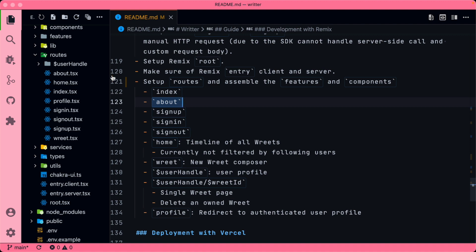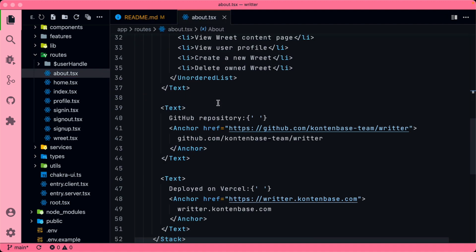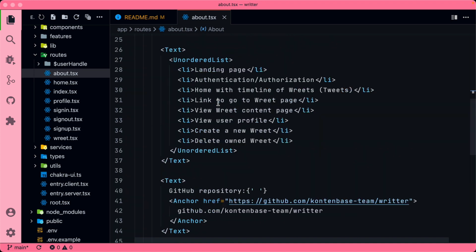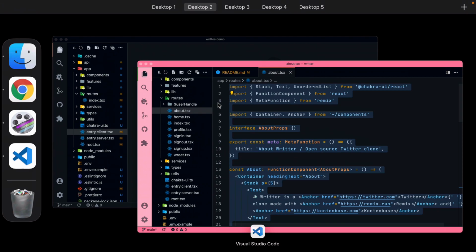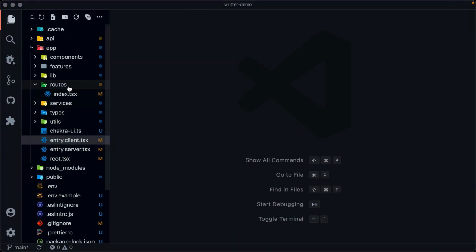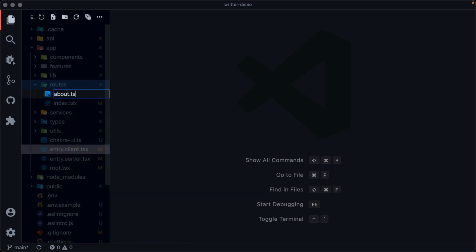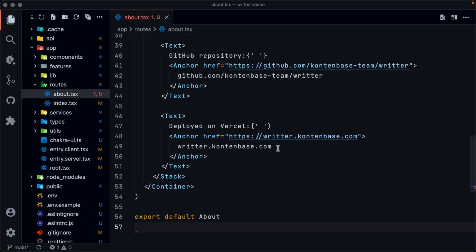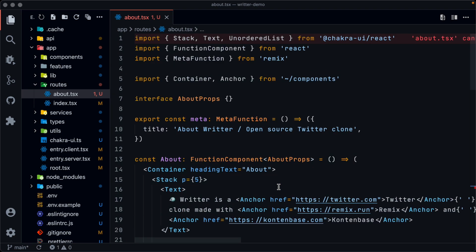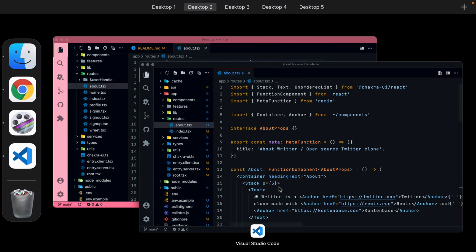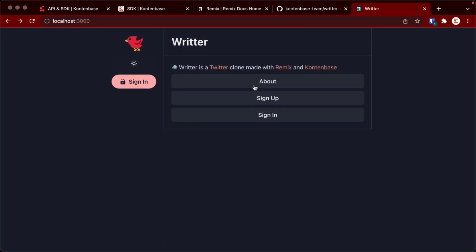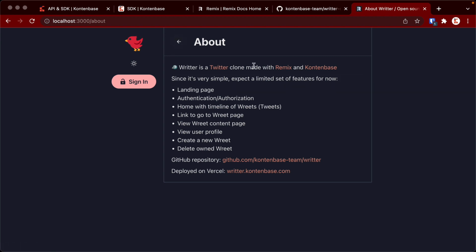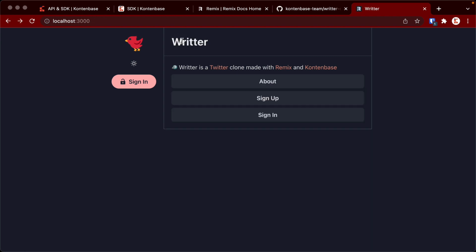Next up is the about page. Pretty straightforward because this is just a bunch of text content. You can just create the about route and then just paste it there. Okay, see the about page, we check the result. Nice, it's the about page. Writter is a Twitter clone made with Remix and Kontenbase, and there are some feature lists. Then we can go back here.